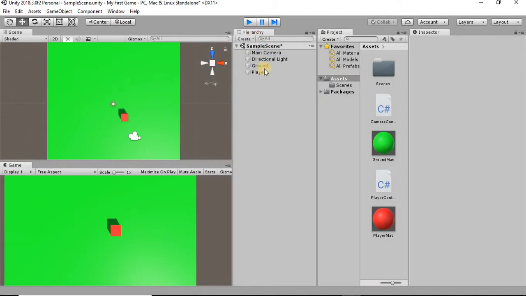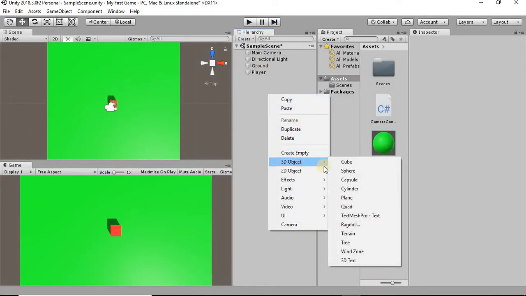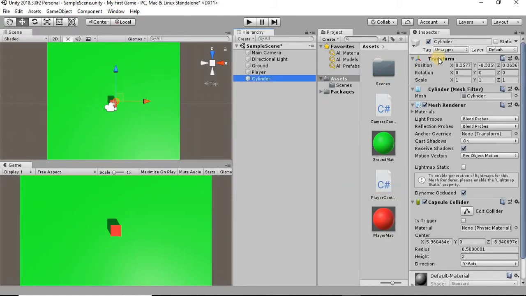Actually, after I get out of play mode, I'm going to right click in the hierarchy, create a new 3D object, and we are going to use a cylinder. I'm going to reset the transform. I'm going to bring it up on the y-axis to 1.5 so that it's sitting directly on the ground. I'm going to rename this to enemy. I'm going to drag this up in front of the player so we can see it.